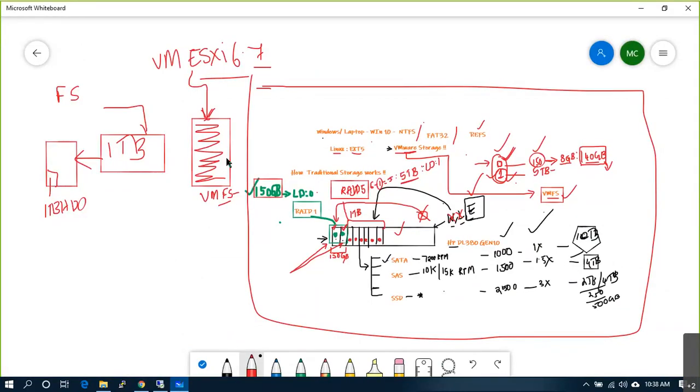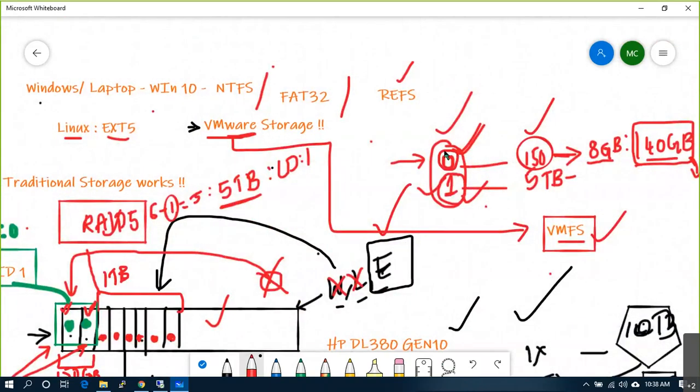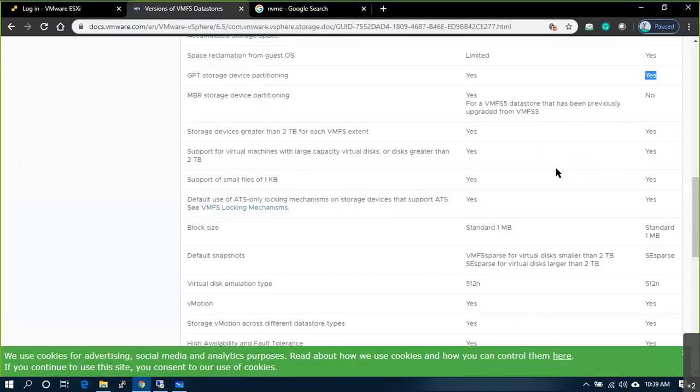Clear? So in this example, 0 is already formatted, out of which 8 GB is already used, and the remaining 140 GB is also formatted in VMFS 6 format, and it will be added back to your system when you log in. But this 1 TB is still a raw disk. Logical drive 1 with 5 TB is still in raw format, raw disk, raw logical drive. It is not formatted. So how do we format the drive?